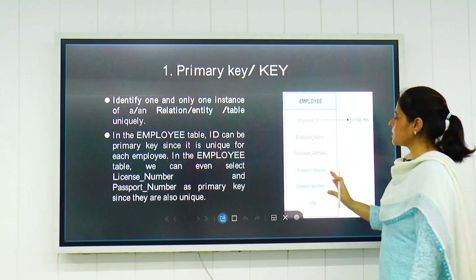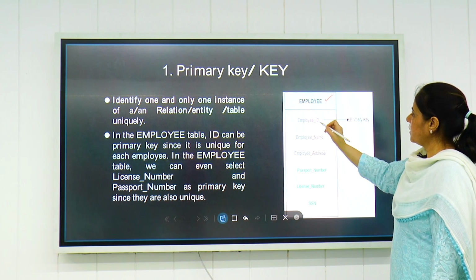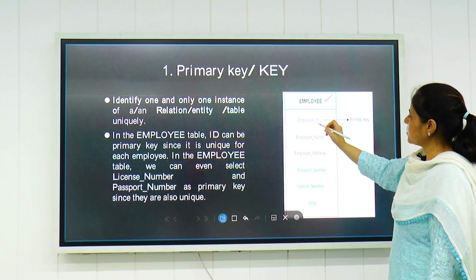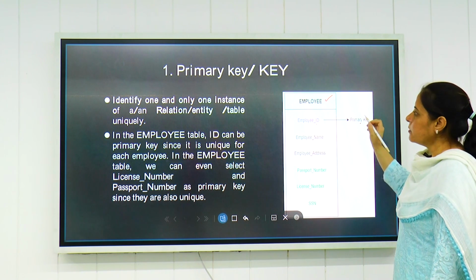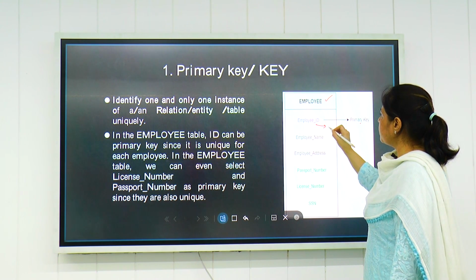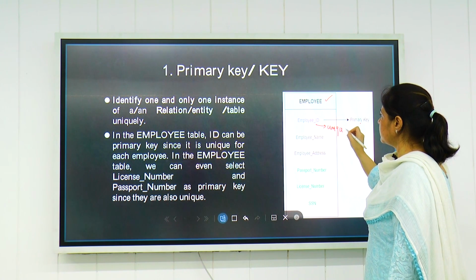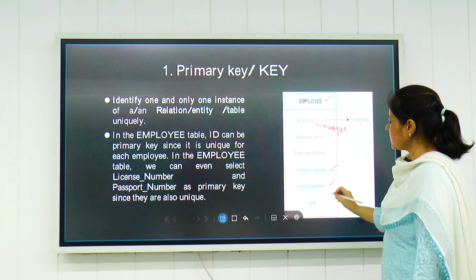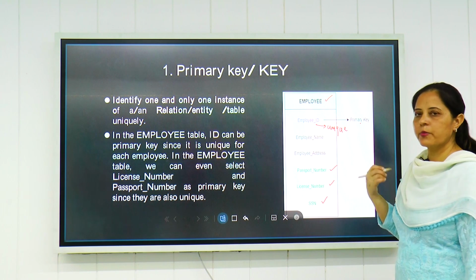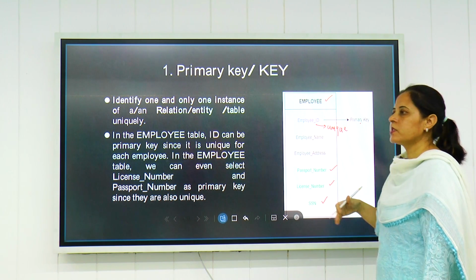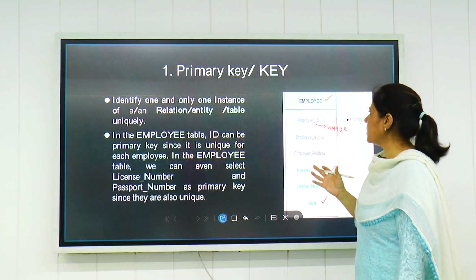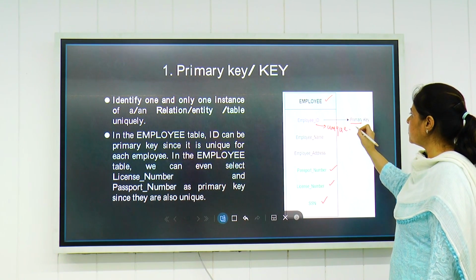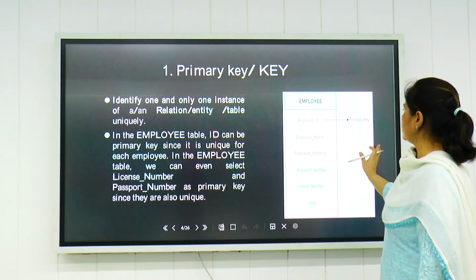For example, in this table, which is an employee table, these are different attributes in the employee table. If we consider these attributes, employee ID will be considered the primary key. Why so? Because every entry in the employee ID will be unique. Other than that, we can also take the passport number, license number and SSN number of an employee as a primary key. But for the time being, we will consider the attribute which is most preferably considered as a primary key, which is most common and whose every value is unique. So this is about the primary key.